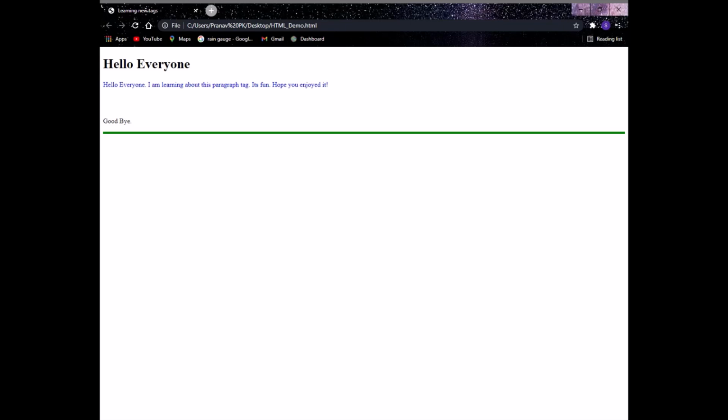And after that, we had mentioned the HR with size 5 and color green. So it has come over here with size 5 and color green. And this is the working of the BR and the HR tags.